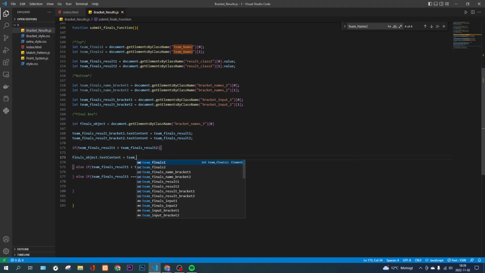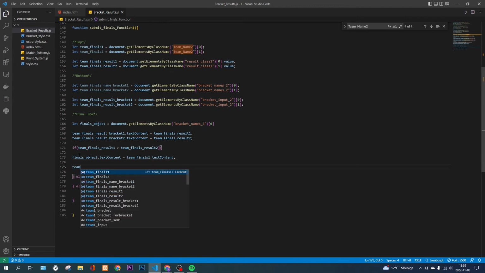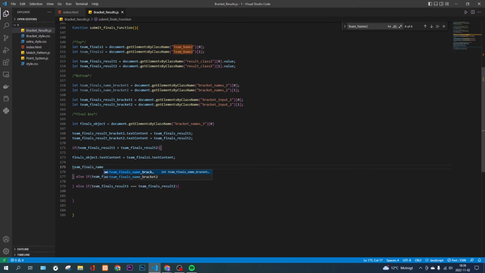team finals 1 dot textContent. Okay, nice. Then team finals name bracket 1 dot className, not list name, is equal to I'm just gonna copy it. You can just copy mine as well. The other one, which is 2, should not have it.